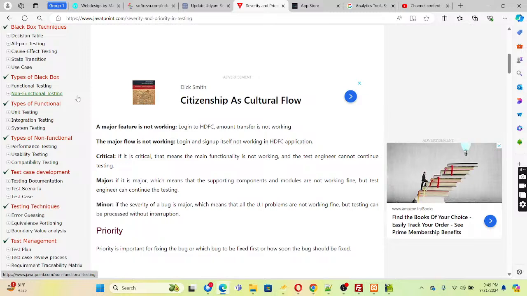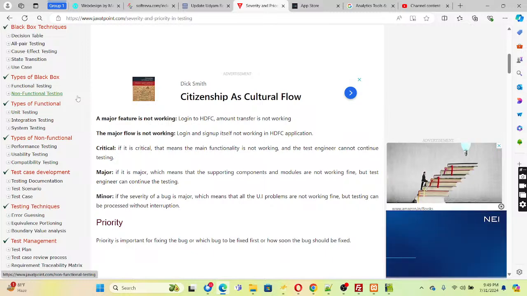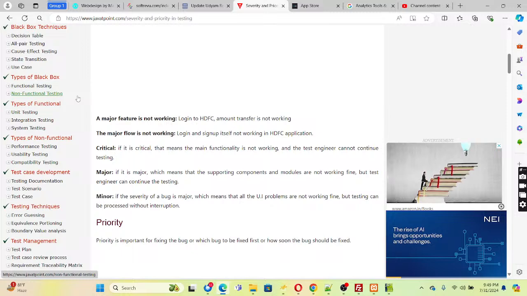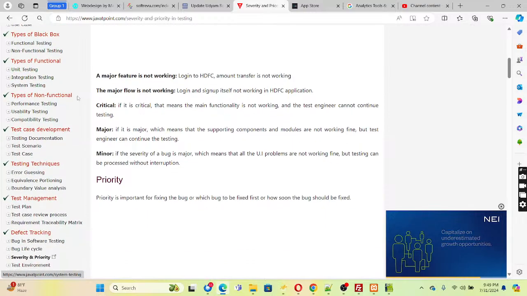Major means that the supporting components and modules are not working fine, but the test engineer can continue testing. For example, funds transfer is not working in the banking system, right? But you can log in and then see other features, right? So the tester can actually move forward, but that is a critical function. Okay, it is not a blocker, right?